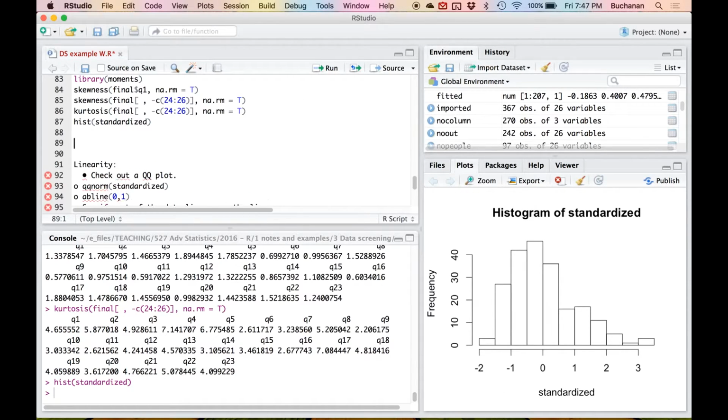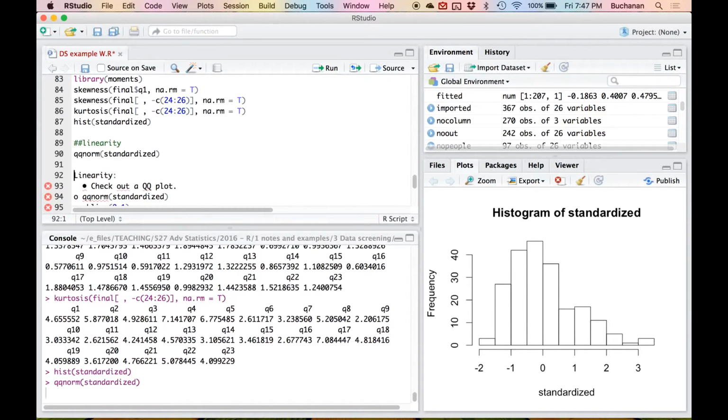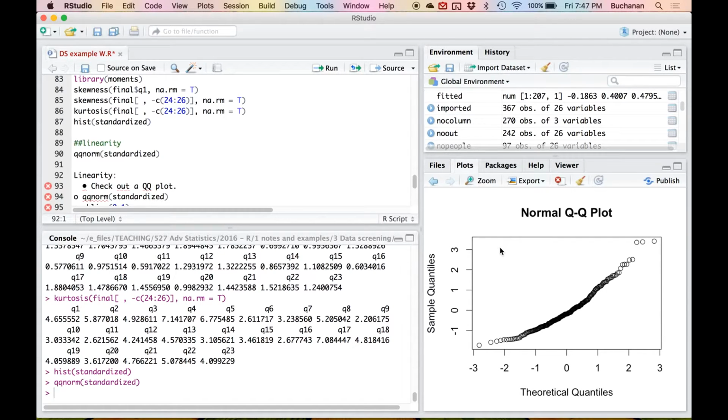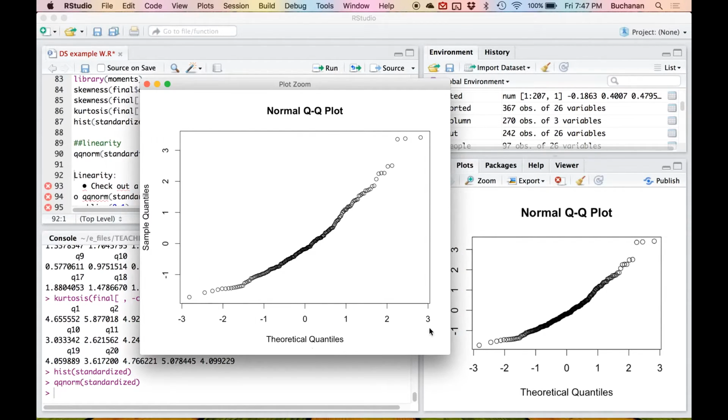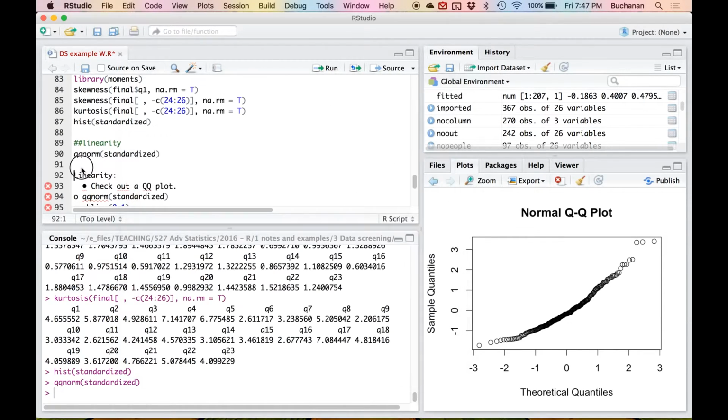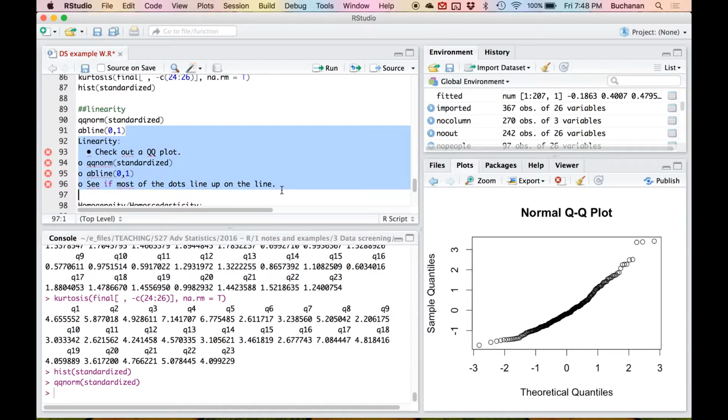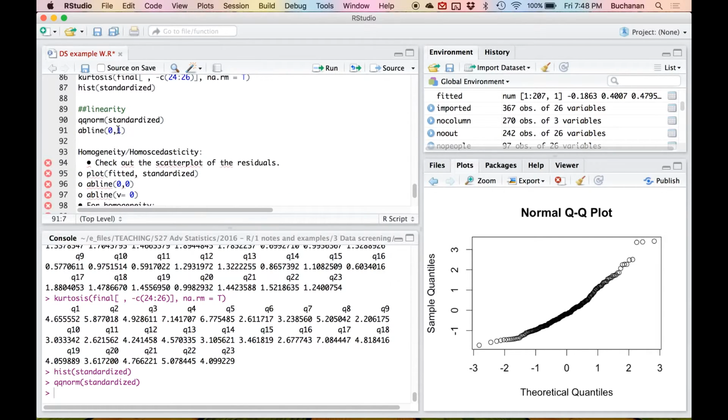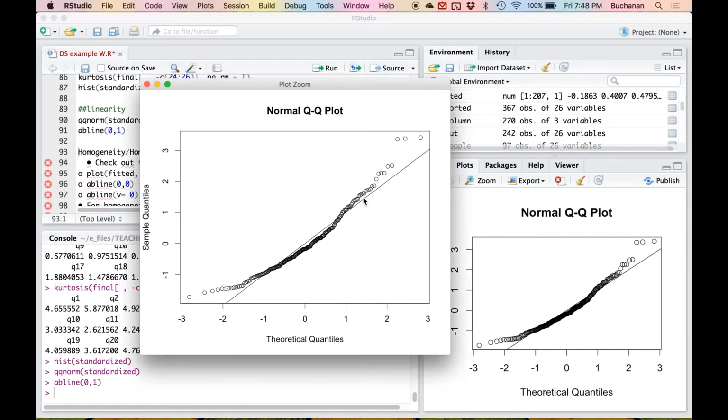Okay. So that's normality. Let's look at linearity. This is a QQ plot, sometimes called a PP plot. So it's QQ norm, standardized. Now that gives me a plot of the quantiles. So these are the theoretical quantiles. What does that mean? Z-scores. Sample quantiles are actual z-scores of the data, of the residuals. And then to make life easier, I'm going to do abline 0, 1. That draws me a line with an intercept of 0 and a slope of 1. That just makes the whole thing easier to read.